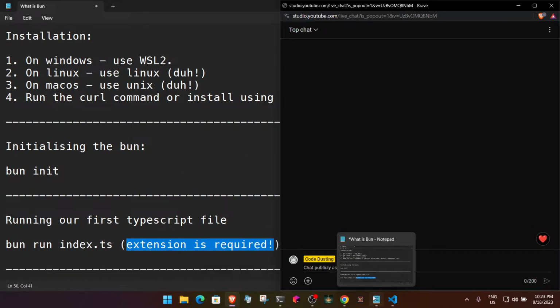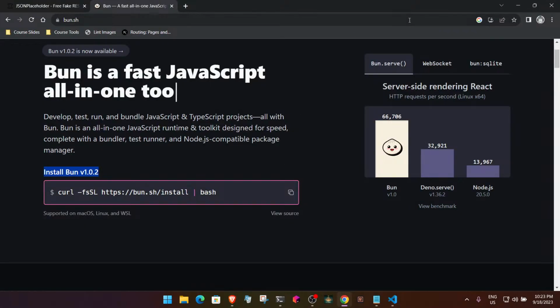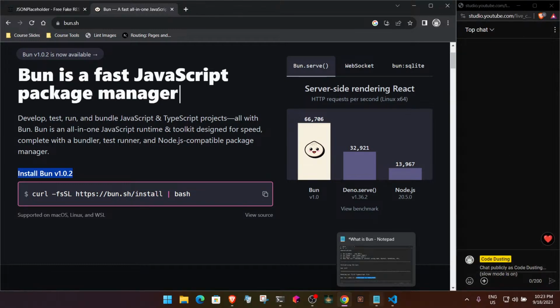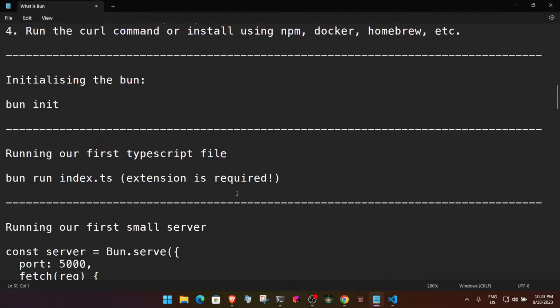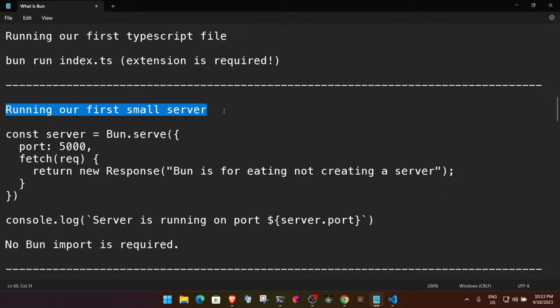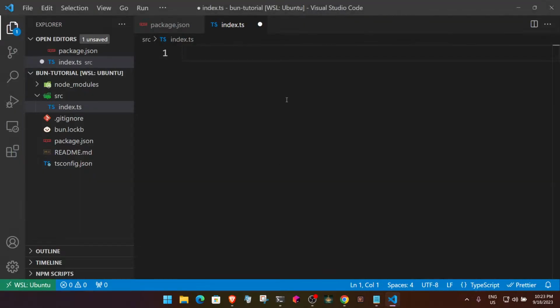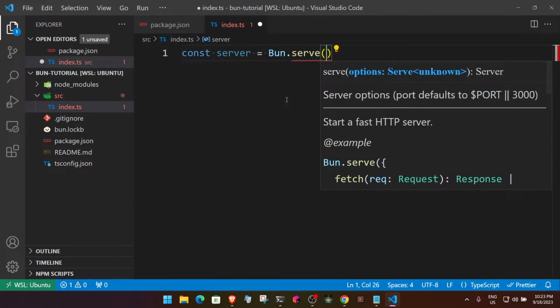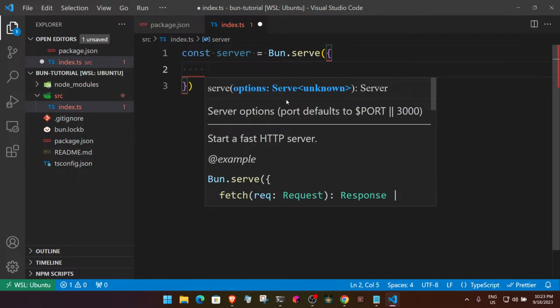Yeah, here we are. I think I should do this like this and make it like this, just in case. Okay, let's start running our server. We have to simply create our own server. It is going to be a very small server, but here we are. Okay, let's go with the const server. We will do bun and we will do serve. Notice there's no requirement for importing bun. It just works out of the box.